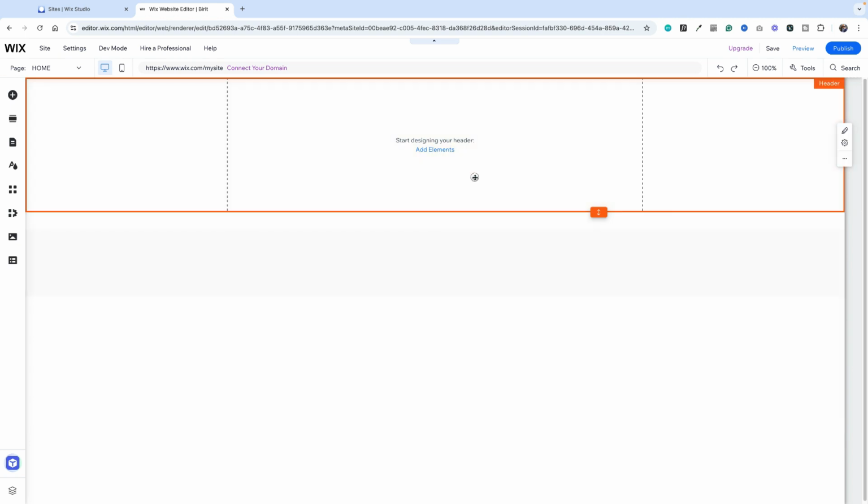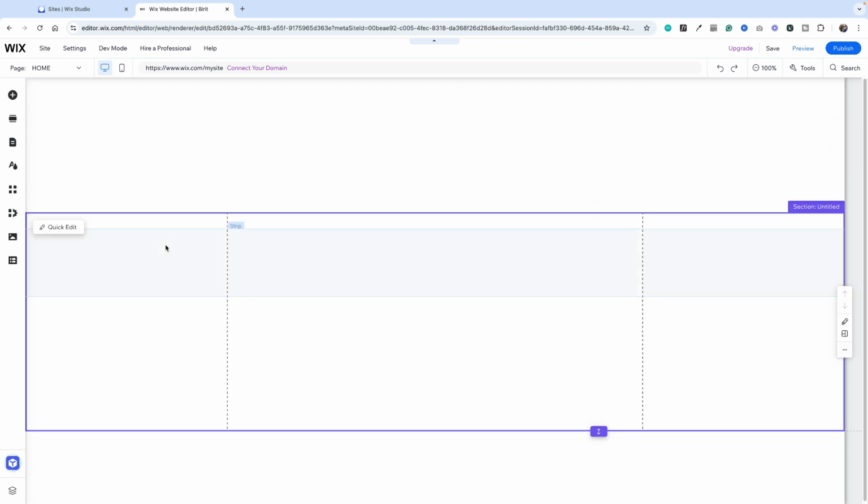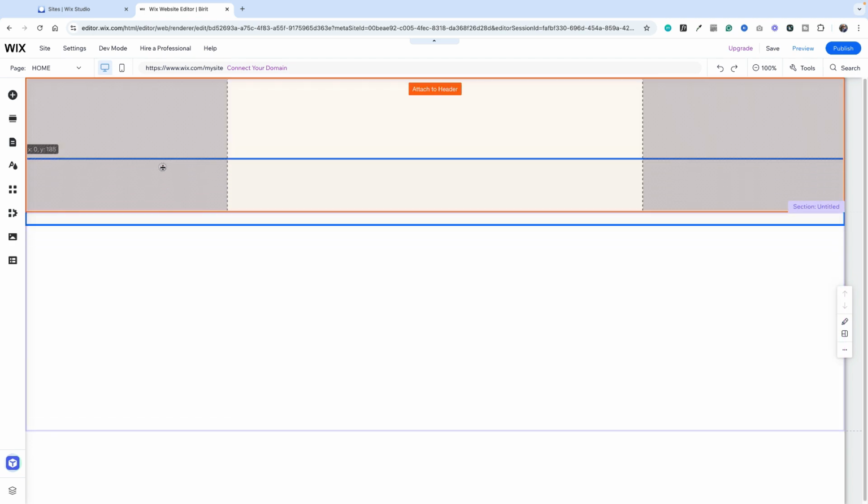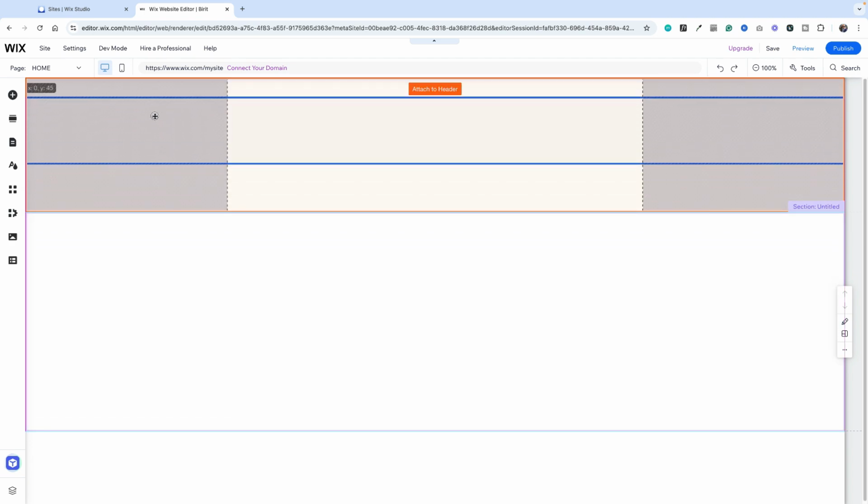Again, I'm just dragging things around, so I've still got a section and a column, 2 columns on a strip, and the header. Now the header, I'm going to add my logo, I'm going to add a call to action button, and I'm going to add a menu. But I don't want my logo to have to be in the center of the header. I want it over to the left side here. So I'm going to take this strip and I'm going to drag it up and attach it to the header.